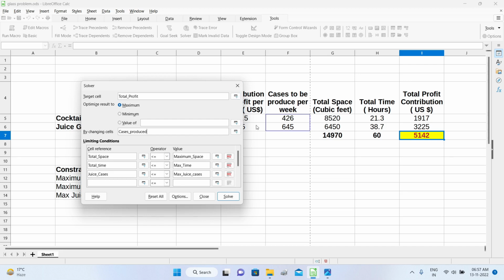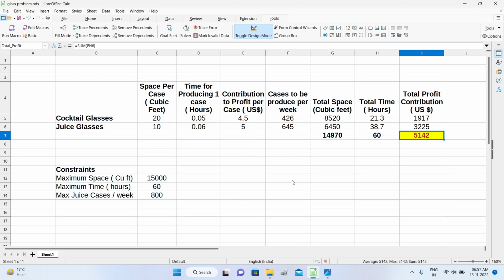So this is how you can use solver to solve linear programming problems. I hope this video was useful and it can help you use solver to solve multiple variable optimization problems.